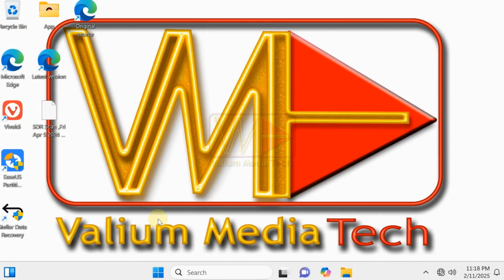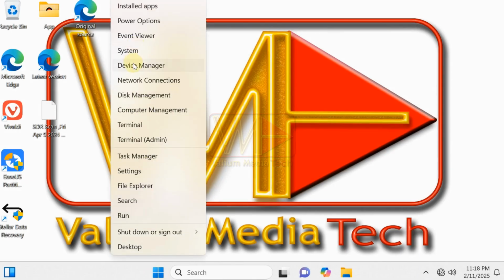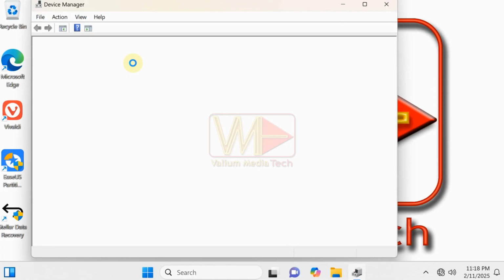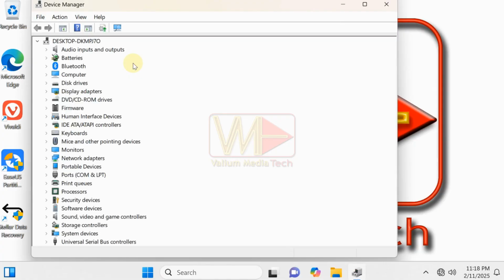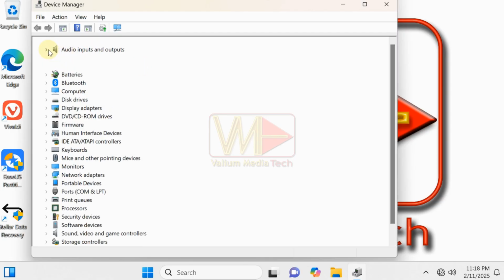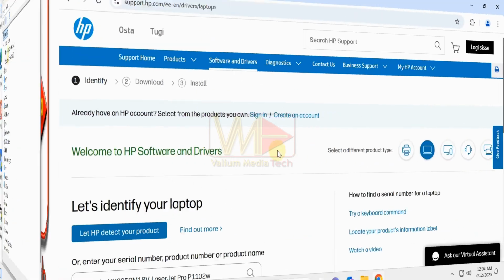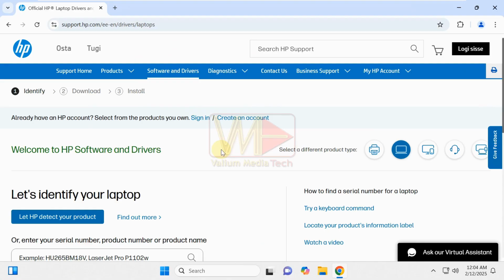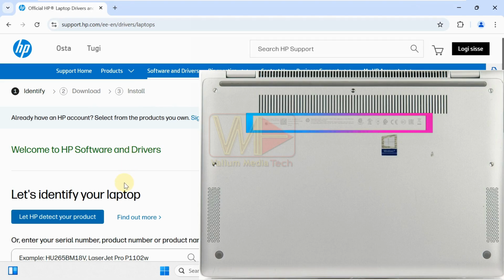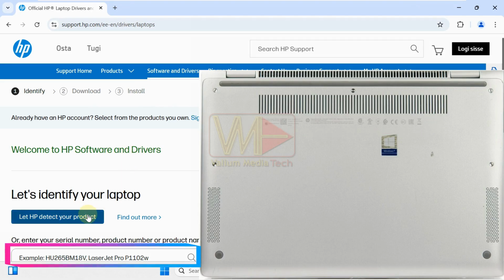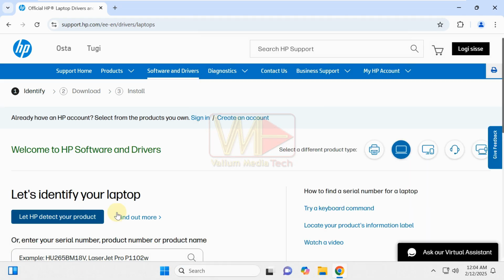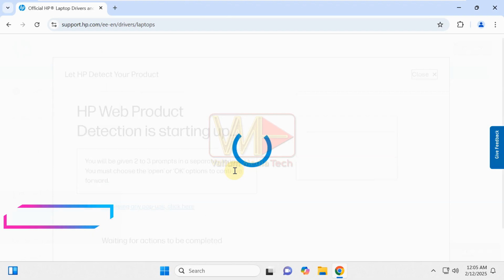Even if Windows default driver fixes the issue, you might notice that your audio sounds quieter than usual. To get the best sound quality and full audio enhancements, it's always a good idea to install the official driver as follows. Visit the official website of your computer manufacturer using the links in the video description. Locate your computer's serial number from the device cover, back or underside and enter it into the search box to access the compatible drivers page. If you can't find the serial number, use the website product detection option for automatic identification.